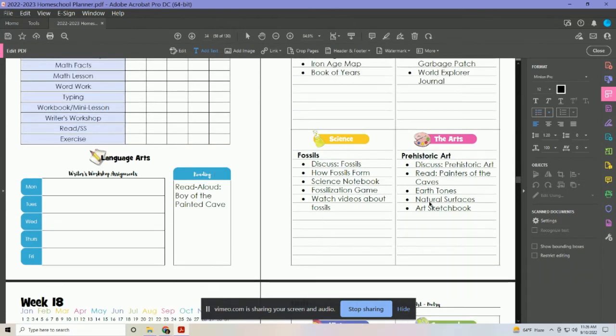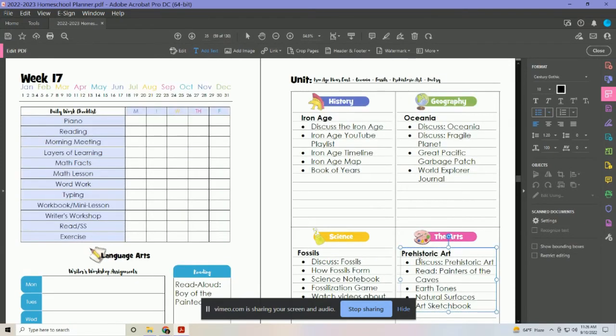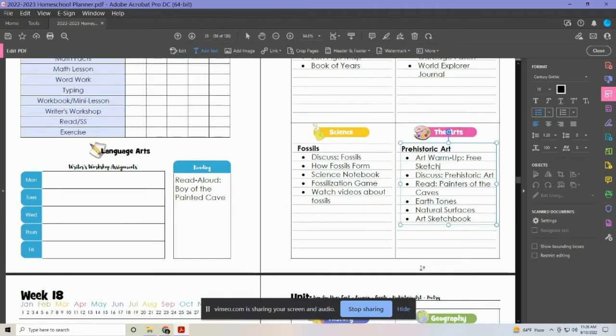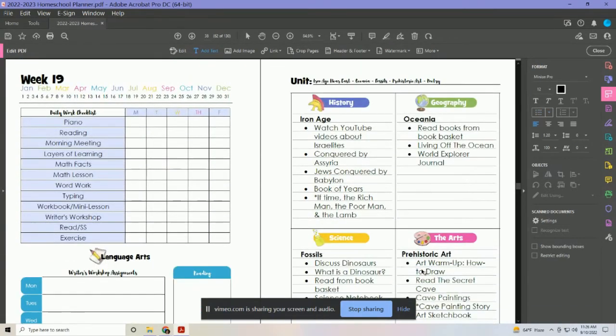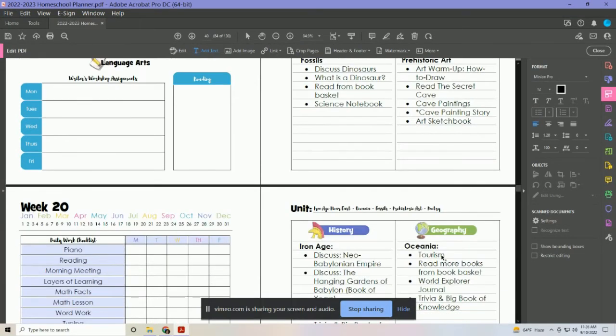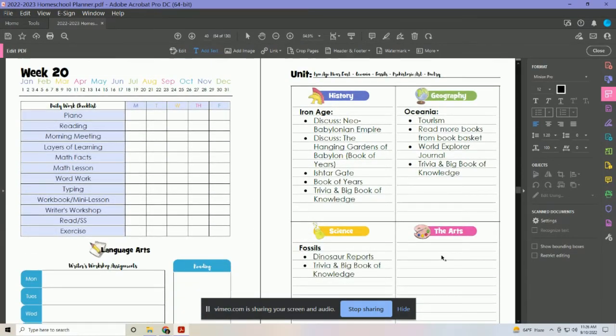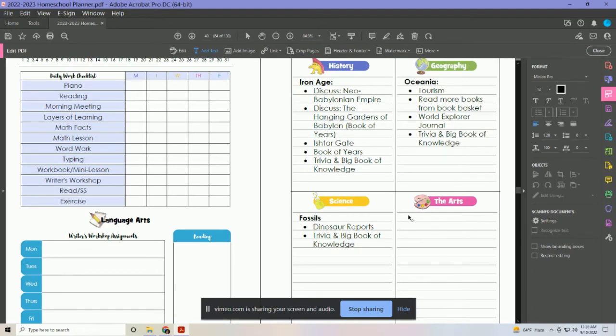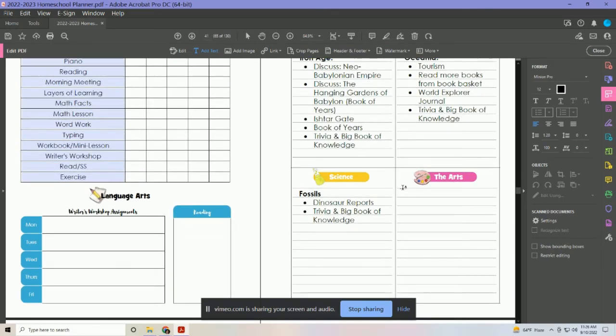And if I don't have time for an art warm-up, it's not a huge deal, but I like it when my kids do something that's just a creative thing on their own. So if I don't have one, I sometimes will just write free sketch, and they just are going to draw a little sketch in their sketchbooks. Okay, and then this is going to be the last week of our unit because they're each 4 weeks long. So again, I'm just going to drag the text box. We'll put a title on it.